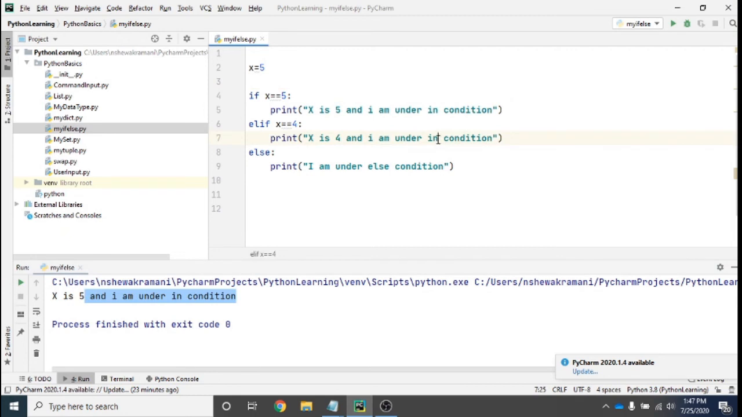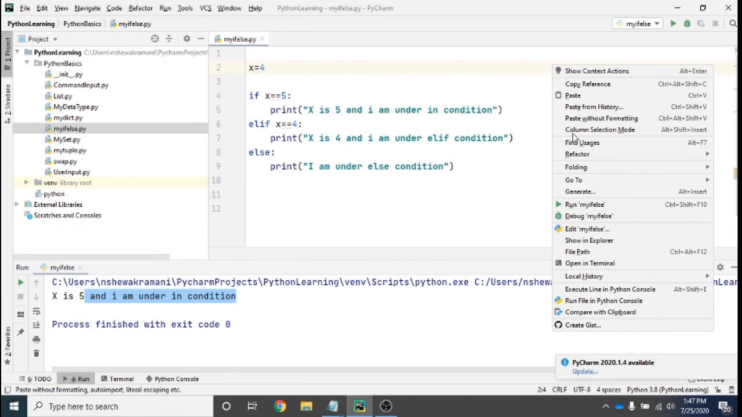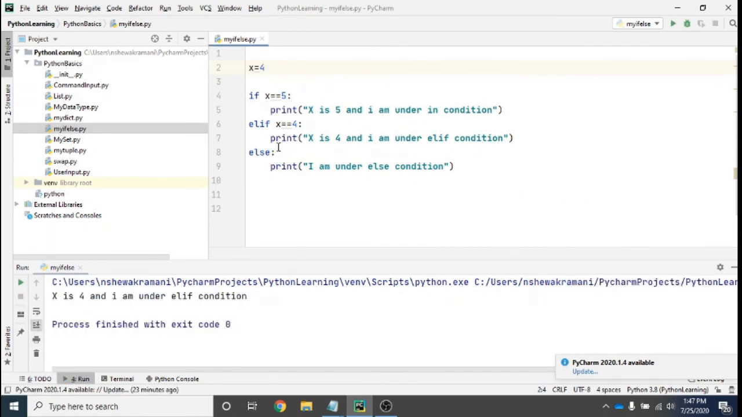And here I can give elif. Now let's assume the user has given the number 4. If I run that, you will see that now just this line is printing. I can give any logic, it's not compulsory to just print. On the basis of the input given by the user, I can execute certain lines and ignore certain lines.